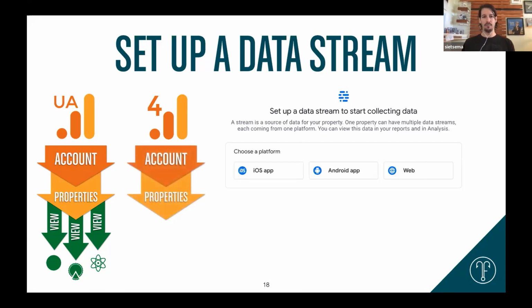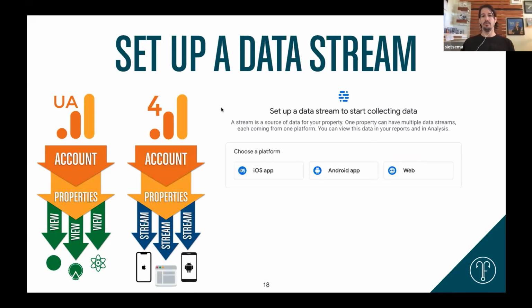So we've got our account, our properties, but instead of views, we've got streams. And there's really only 3 stream types. You might only have 1 stream for your website, but the 3 stream types are right here: iOS, Android, and web. And that's all you get, okay? So one question you might have is, all right, I've got multiple websites. Should I include them all in one stream, or should I have multiple web streams?